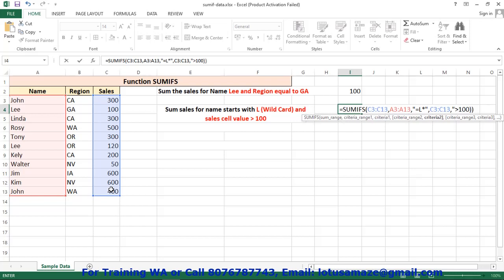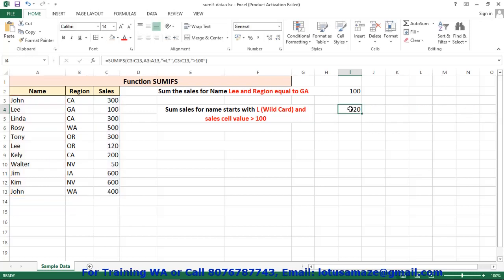So we have two criteria with two criteria ranges. In the first range, we are searching for names that start with L. In the second criteria, we are searching for sales values greater than 100. So this is the condition with the AND operator. It means both conditions must be true. Okay. Now we have the value that is 420.